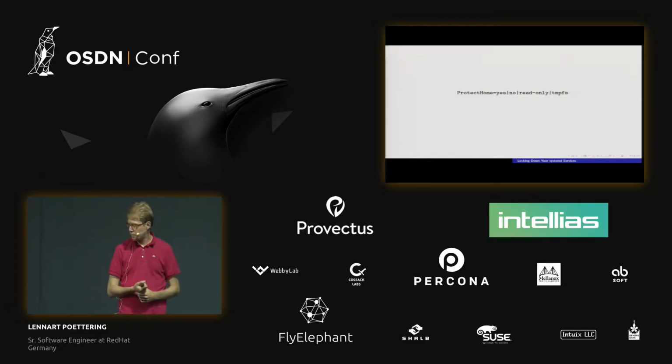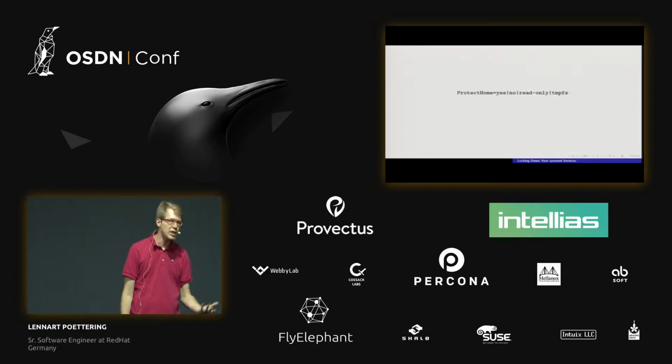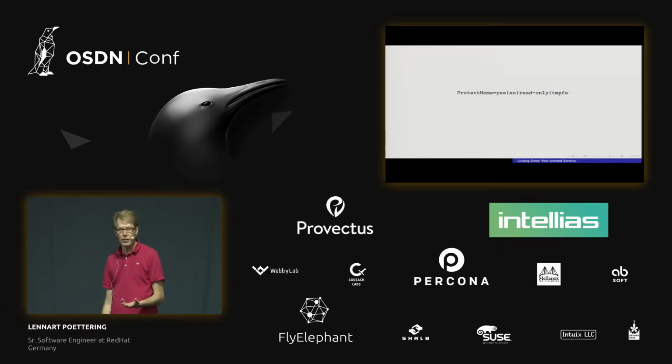If you turn this on, then basically /home becomes unavailable to the service. This is extremely useful because most services don't need access to /home, right? In /home, you have SSH keys and whatever else. So you don't want Apache, for example, ever accessing that, because that basically means your administrator key might be accessible to an exploited Apache.